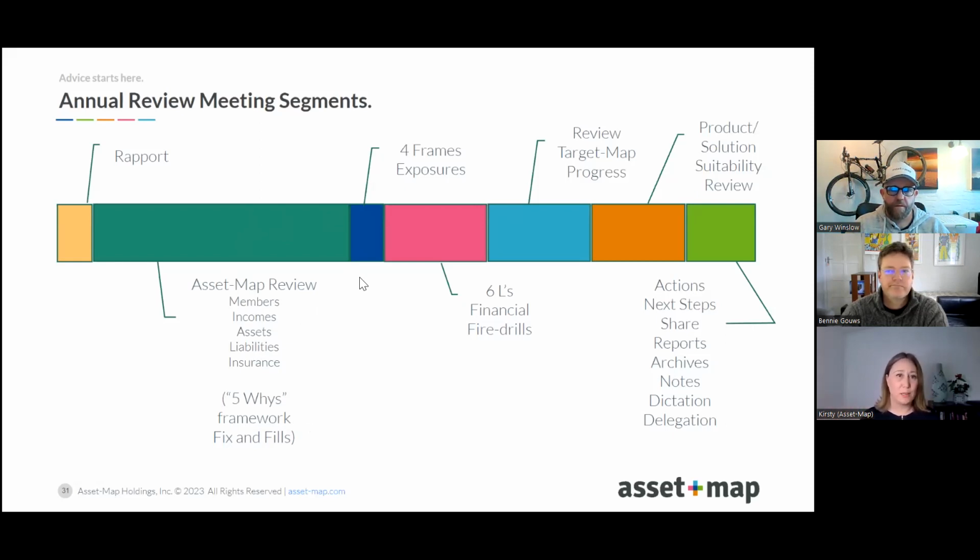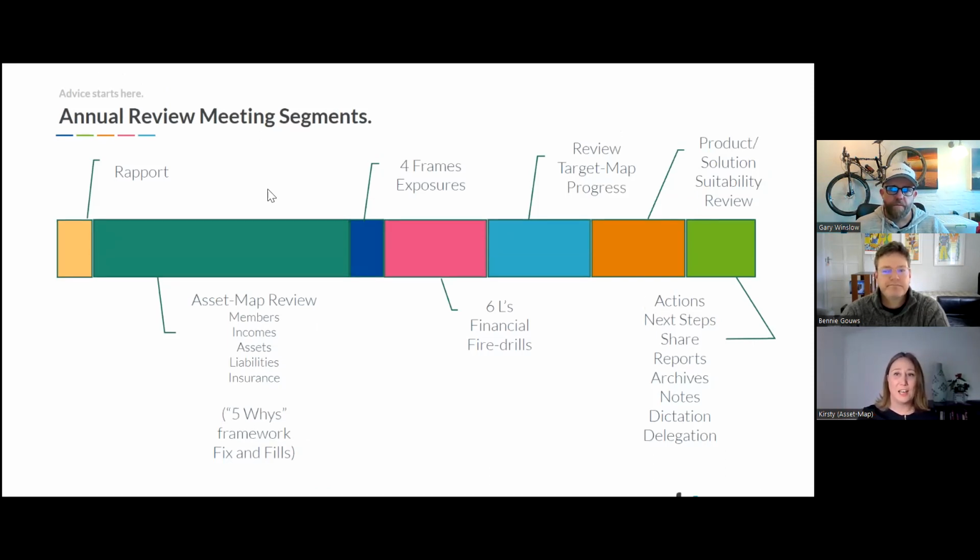working through those 5 whys, then looking at it from the 4 different frames to see are there gaps or changes that we need to make or insights that come out of that, checking in on the 6 L's. What is our plan in place for each of those potential events? Then reviewing target maps to see how on track the client is. And lastly, looking at product suitability and implementation. But the key point here is to not jump straight to the end. Start with, let's get on the same page of where we're at today.